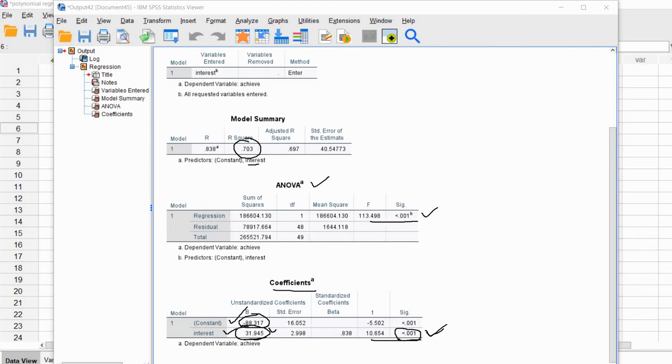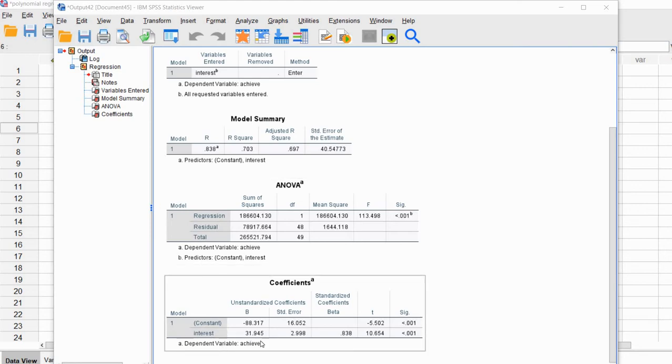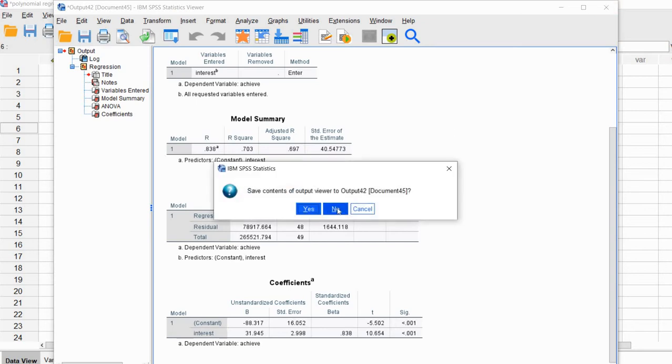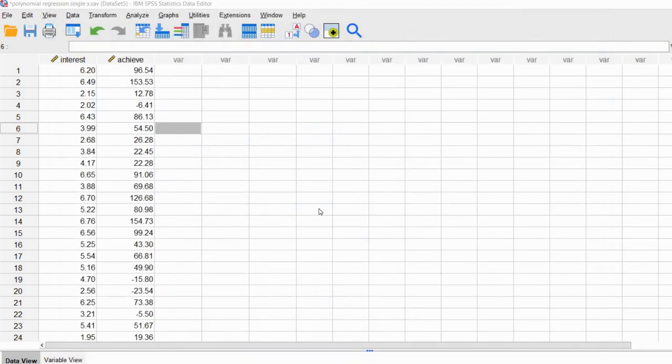So the thing to keep in mind at this point is that when we specified our model, we were essentially assuming that the relationship between interest and achievement is best described as linear, or in other words, that a linear functional form best accounts for the relationship between the two variables, or that's the best way to capture that relationship.